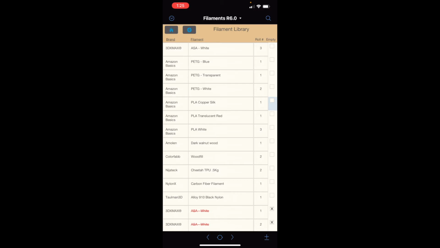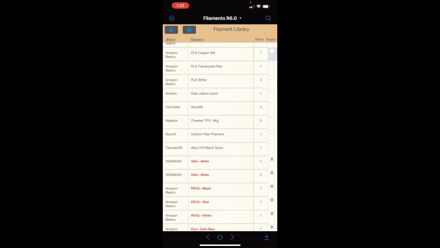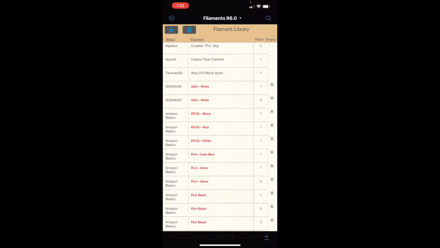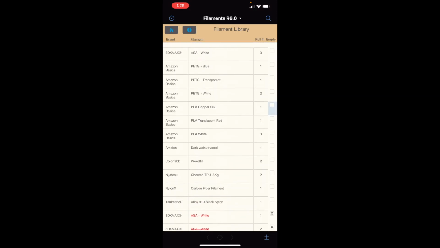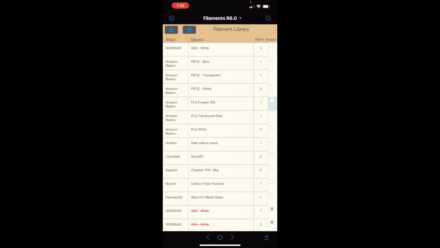And these are sorted, when you first come to this page, first by brand, then by filament, and then by whether or not it's empty. And you can see all the empty ones float down to the bottom. So on the right side, you can see it's got a roll number. So I'm on my third roll of ASA white. And then there's a checkbox on the side to mark it as empty. I don't automate that because estimates on 3D printing aren't that accurate. So when it says you're out of filament, you may or may not actually be out of filament.